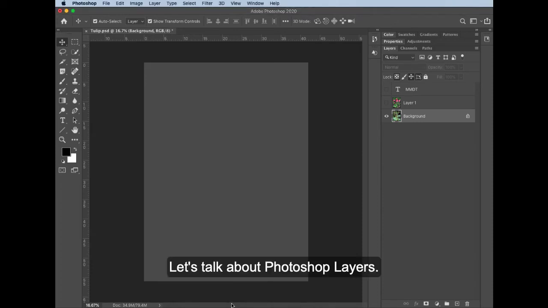Let's talk about Photoshop layers. So Photoshop layers are analogous to drawing on sheets of acetate. There's a stacking order, and we have objects that can be placed on top of one another within one document. So each object that I create in Photoshop exists on its own layer.